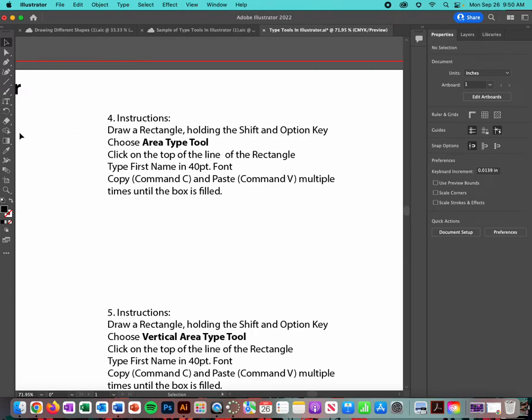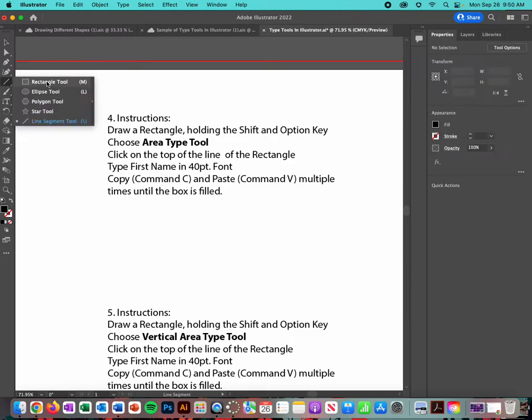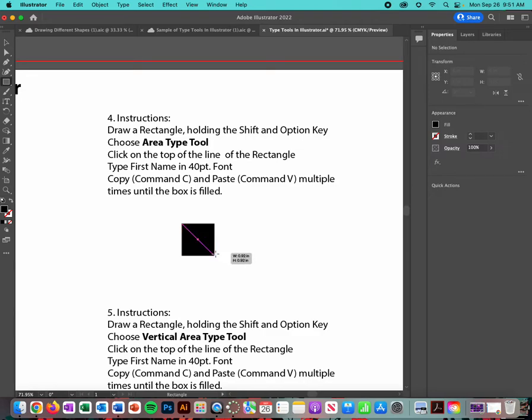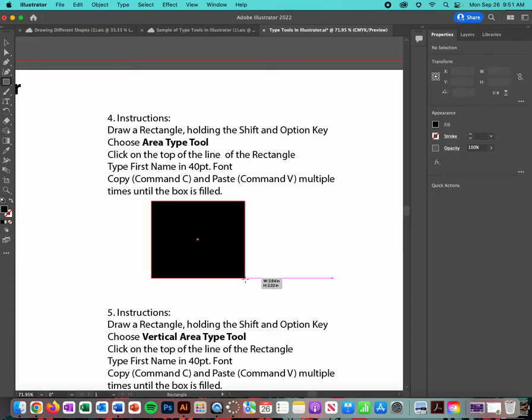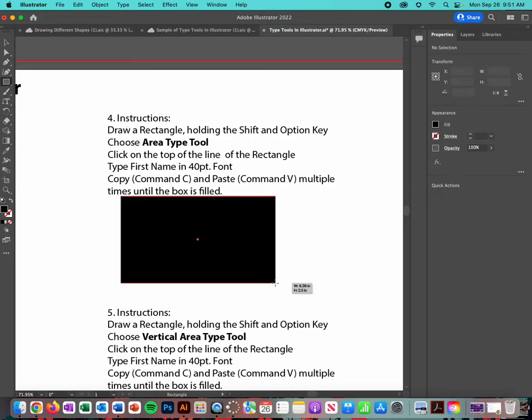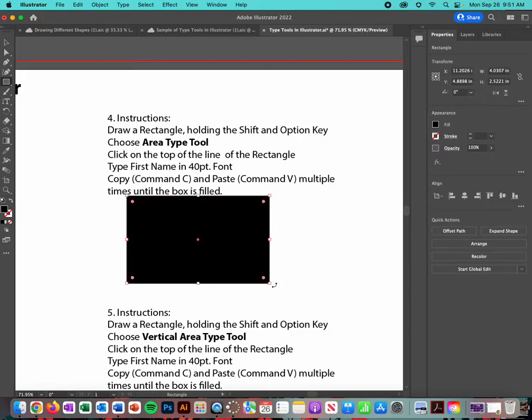I'm going to have you make a rectangle, so we're going to hold down our line tool, grab the rectangle tool, and I'm going to go ahead and have you use the Option and Shift key just so you get in the habit of doing that, and then letting go so you can get your nice clean rectangle, and then let go of the mouse and then the key.